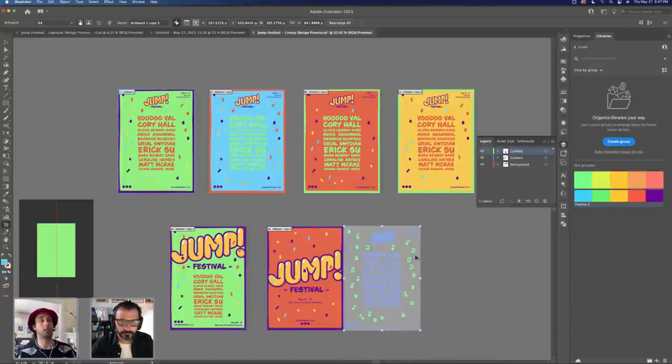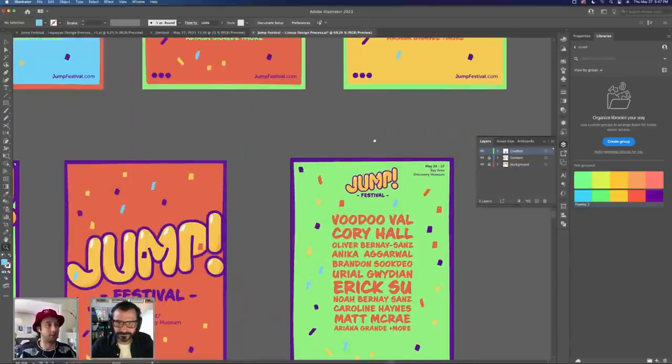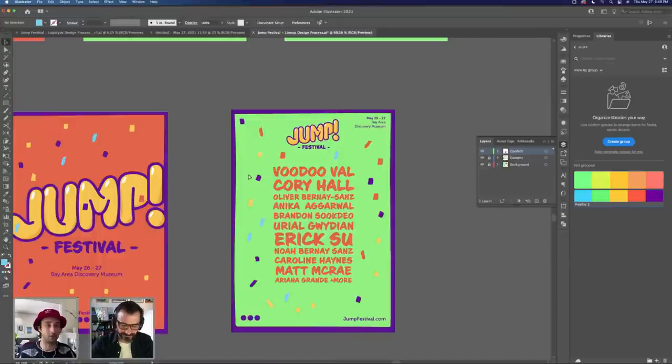I really love the main Jump Festival poster. It encapsulates all of the energy that I would imagine for a children's music festival.